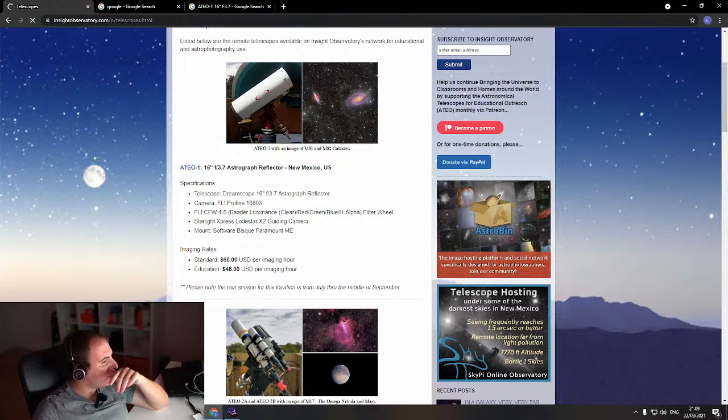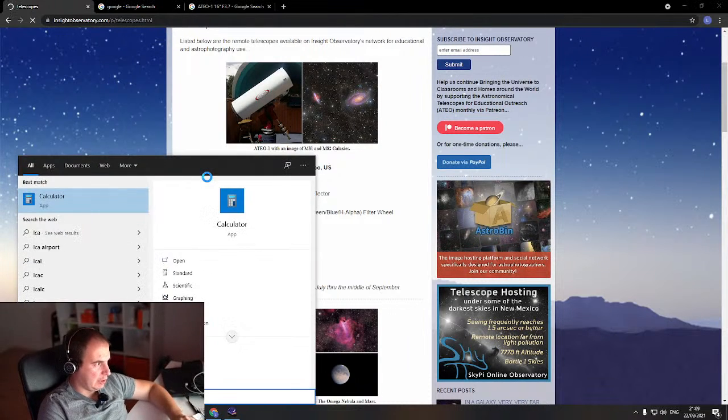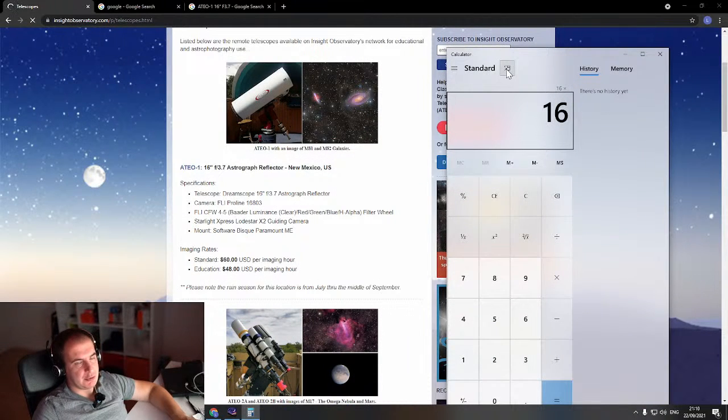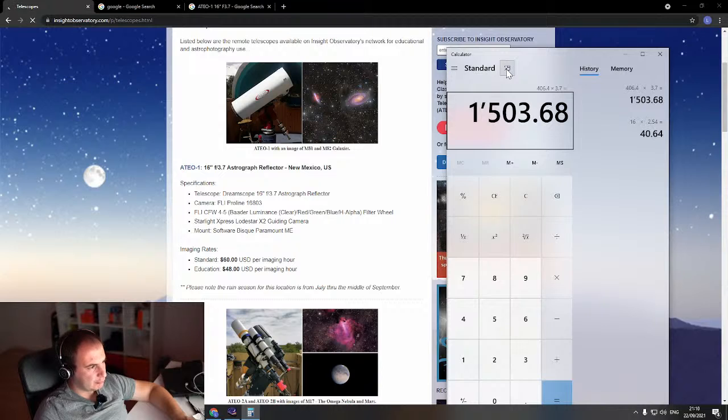Well, if it's a 16-inch, let's try to do some easy calculation. 16, sorry, but I'm not able to work automatically with inches, so this is 400 millimeter. It's a 400 millimeter per 3.7. 1500 millimeter, more or less. This telescope has a focal length of 1500 millimeter.